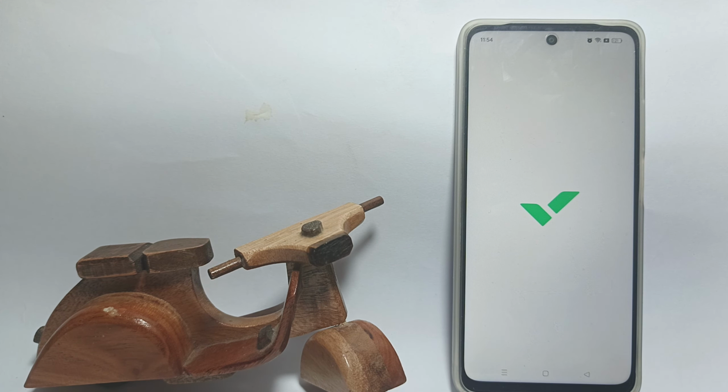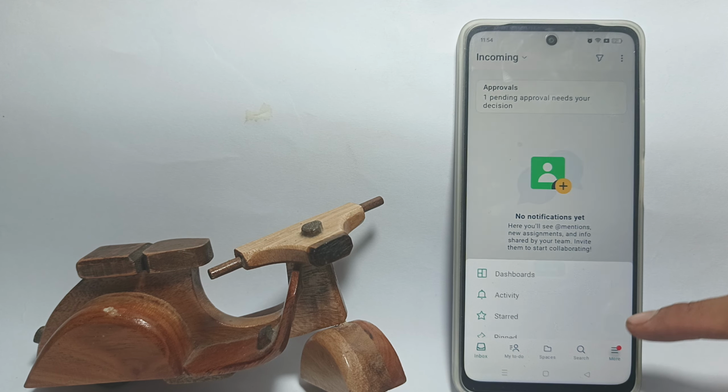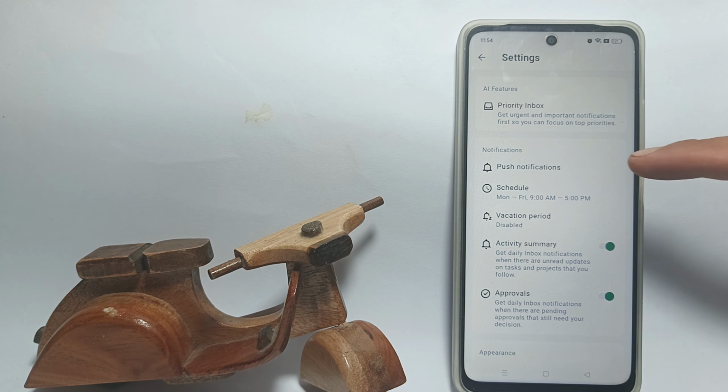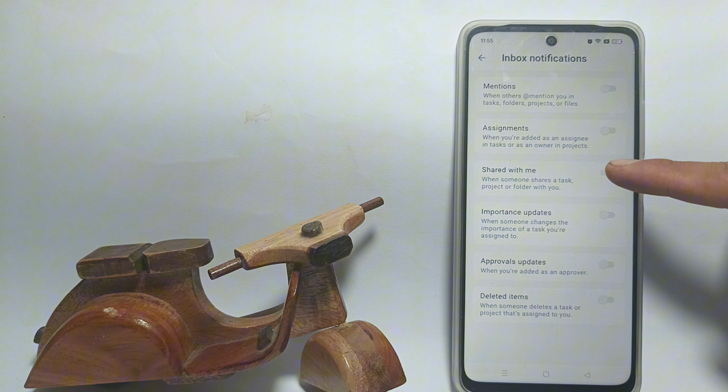Firstly, open the Wrike app on your Android device. This is the initial screen of the Wrike app. Next, tap the three-line icon at the bottom right. Tap New Settings. Tap Push Notifications. Tap Manage Inbox Notifications. And tap Share with Me.